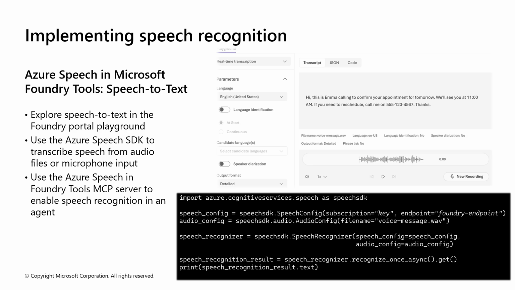The third option is using Azure Speech in Foundry tools with an agent through the Model Context Protocol, or MCP. In this case, speech recognition becomes a tool that an AI agent can use. For example, an agent can listen to what a user says, convert it to text, analyze the text, and then decide how to respond. This is how voice-enabled copilots and assistants are built.